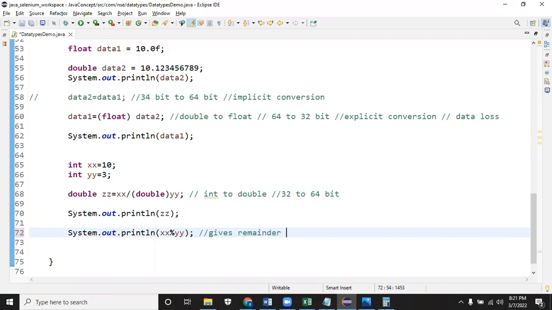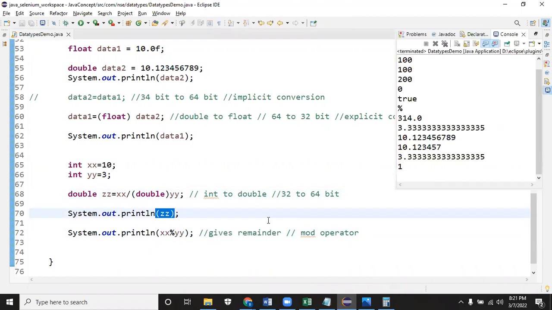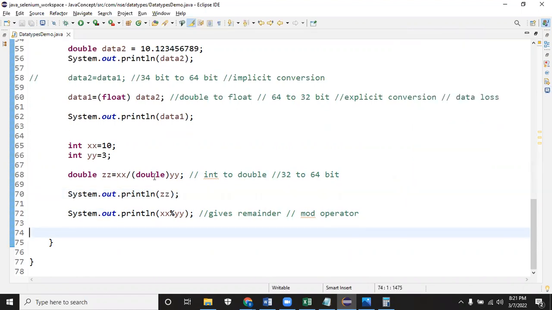The percentage symbol is called the modulus or mod operator. Along with plus, minus, multiplication, and division, this will give you the remainder, while division gives you the quotient. So, got some idea about this? Now these are all predefined data types.